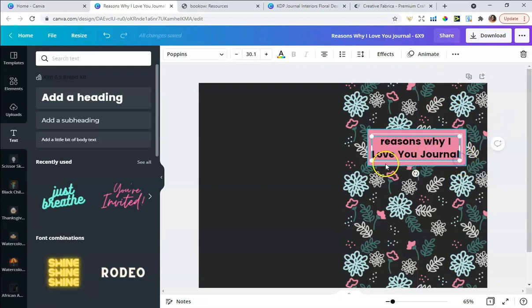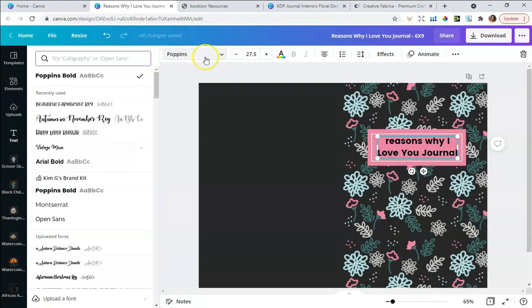And then the last thing that I'm going to do is bring this in just a little bit. I'm going to definitely change this font because it's just not fitting for this cute little journal. So what I love about Canva, guys, is that they have a plethora of fonts to choose from. So to select a font, go over here to where you have the fonts. And there's a lot of different options that you can choose from.